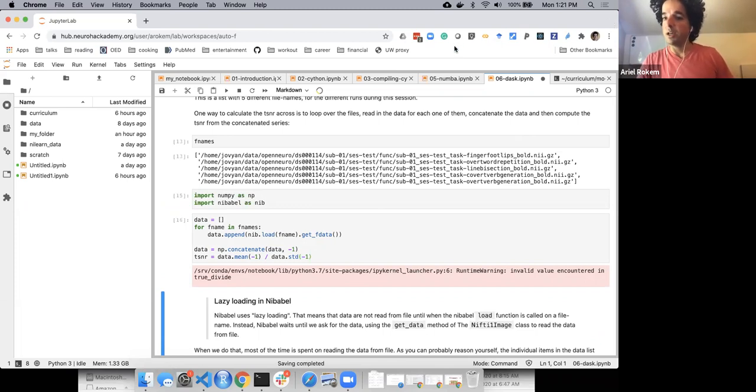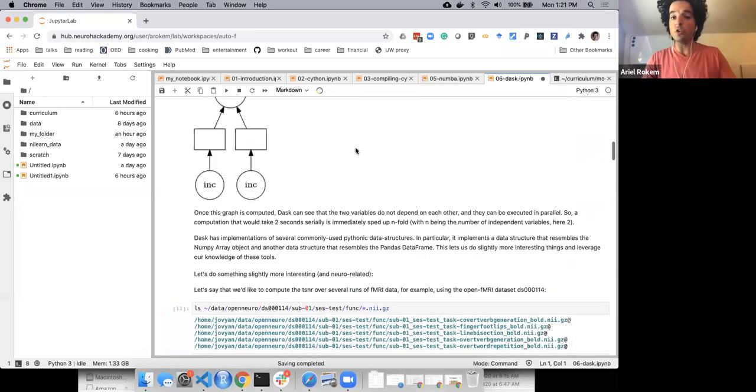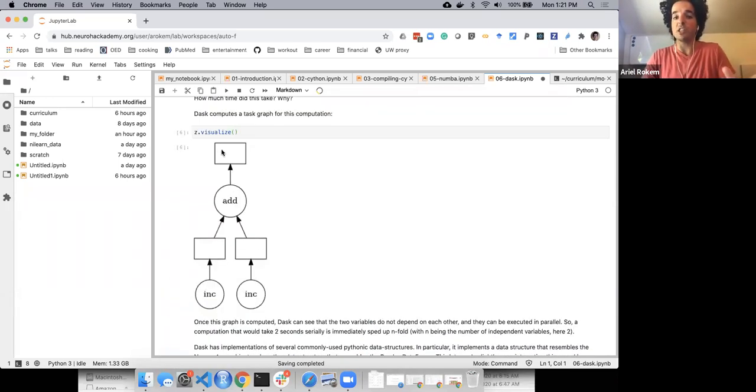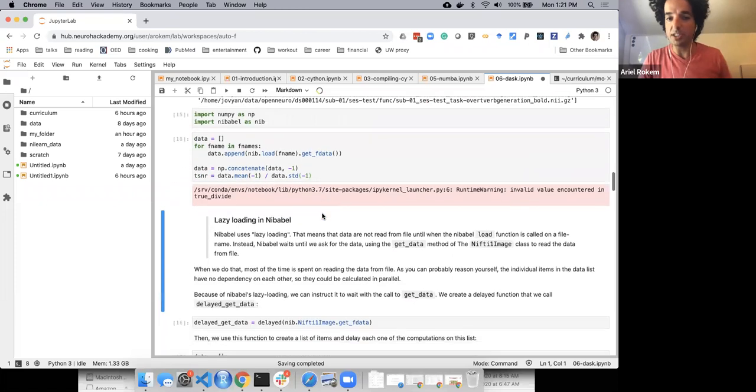Let me just see. The question that still exists here is, so compute is actually doing the parallelization. Compute is actually executing the graph. The call to compute is what executes this graph and gives us this result. It materializes this result. I hope that answered that question. Okay, back to this case.